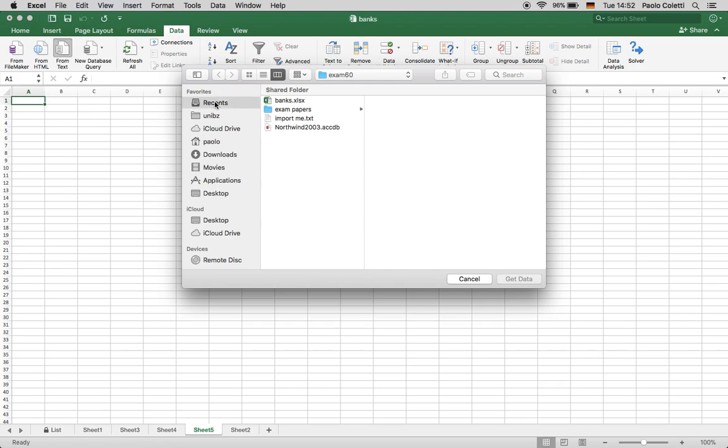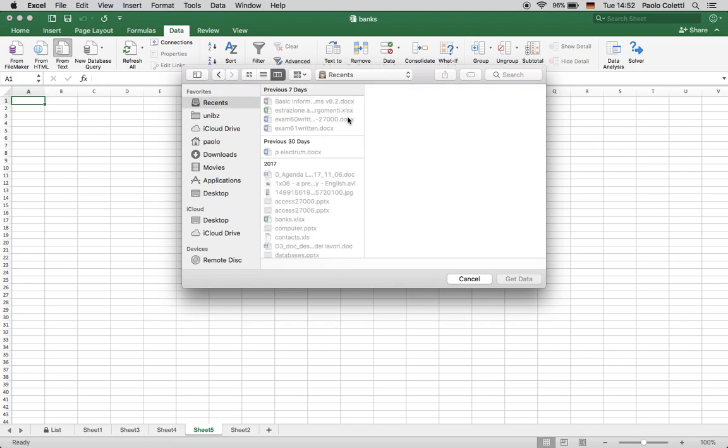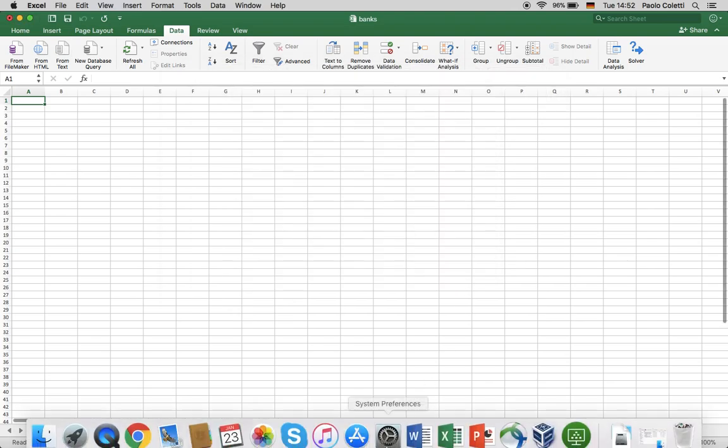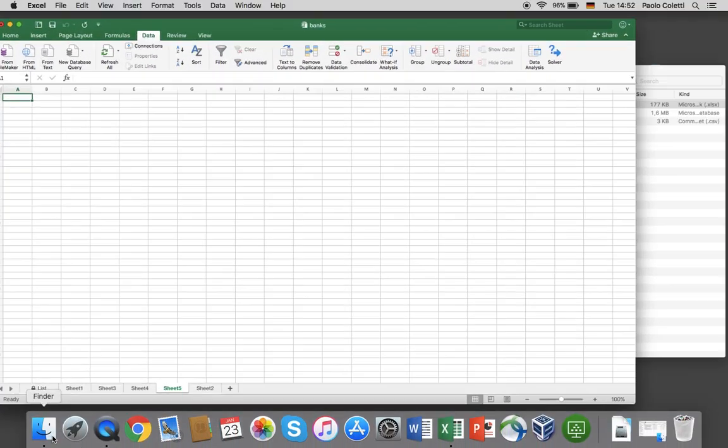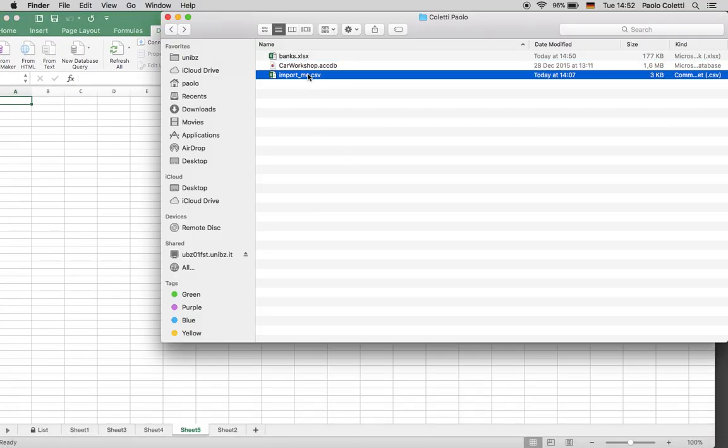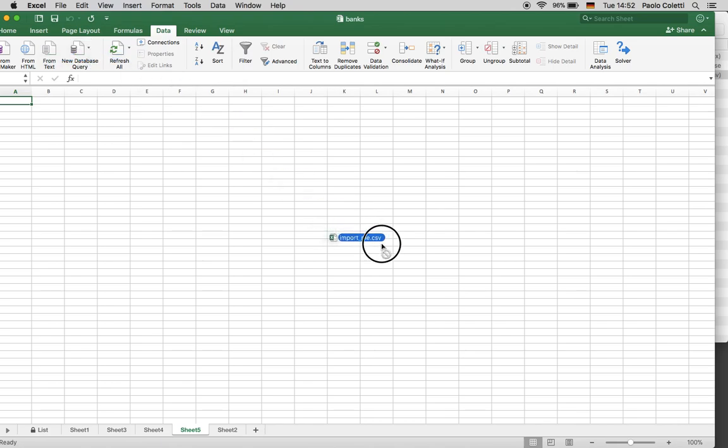Where is it? Where is it? Recents. Then I will never learn to use this computer. Okay, the file is here, however. Let's see if I drag it. No, it doesn't work. If I drag it here, it doesn't work.